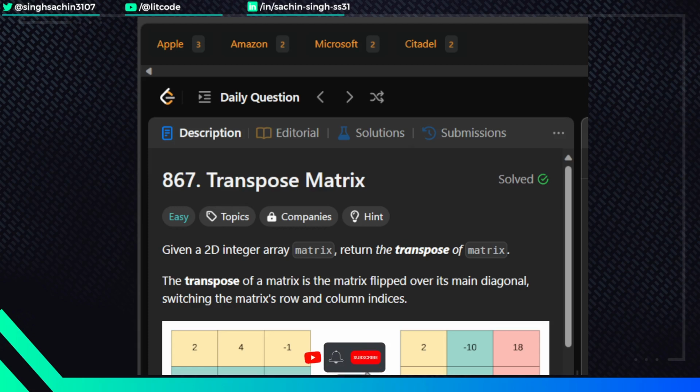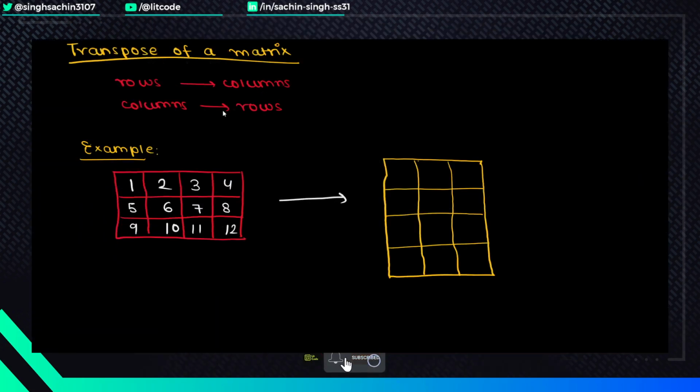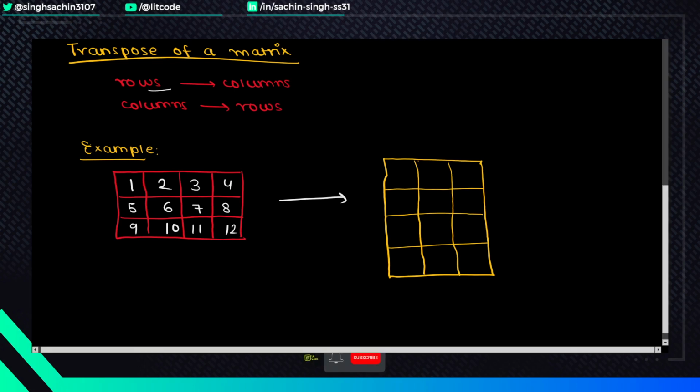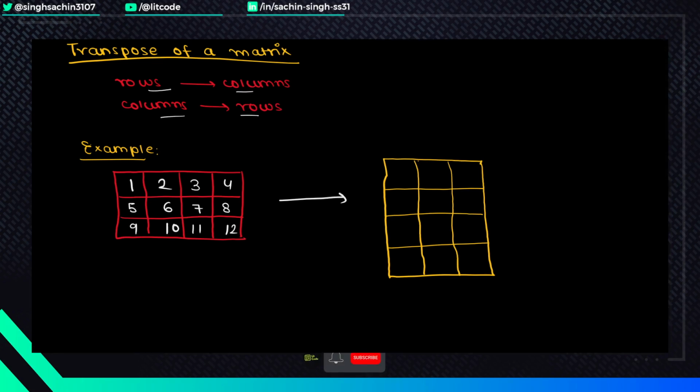Let's look a little deeper into it. What exactly does that mean? Over here, I have given a basic definition of what exactly a transpose is. When we say we want to transpose a matrix, we will simply convert our rows into columns, and columns will become the rows. For example, in this matrix, we have 1, 2, 3, 4 as our first row.